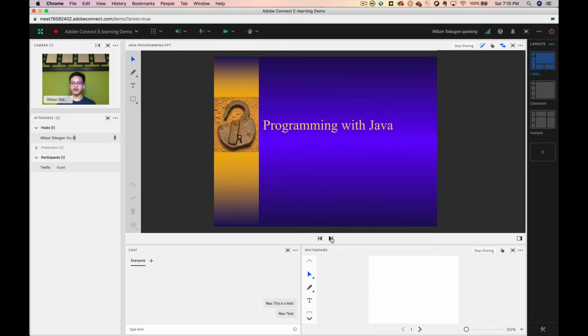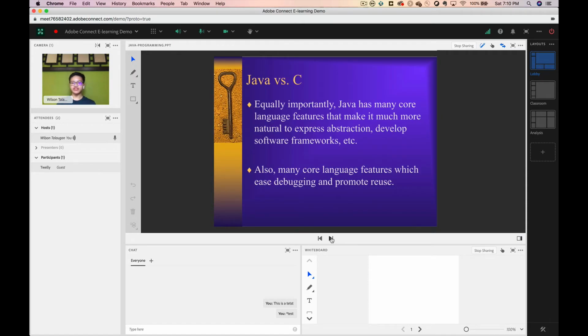Programming with Java. Java versus C. Equally as important, Java has many core language features that make it much more natural to express abstraction, develop software frameworks, and so on. Also, many core language features make debugging easier and promote reusable code.